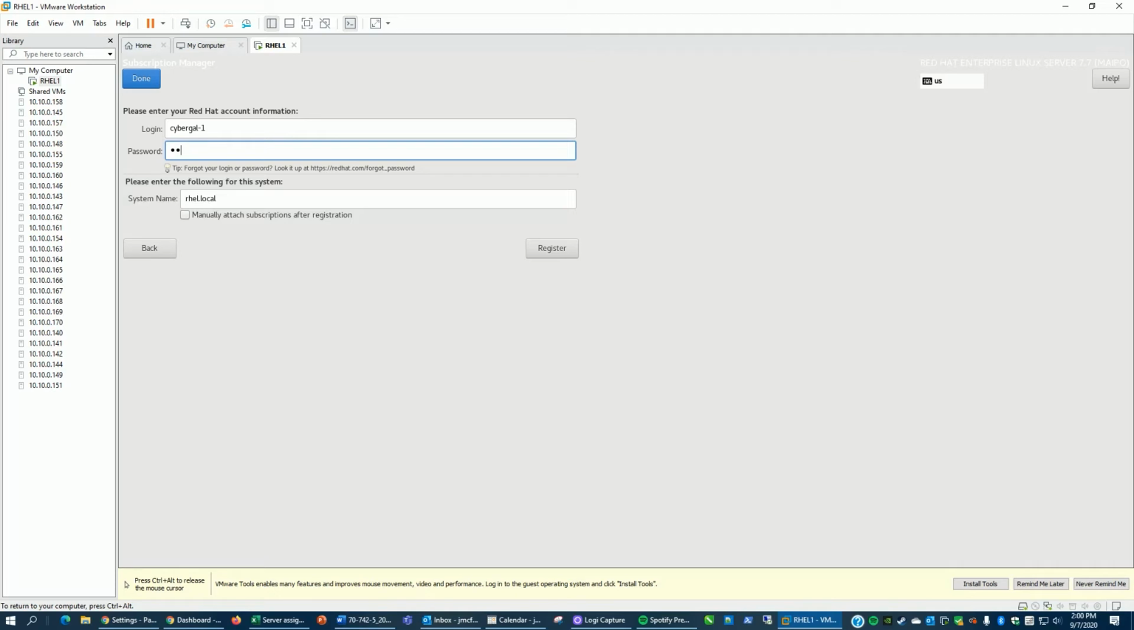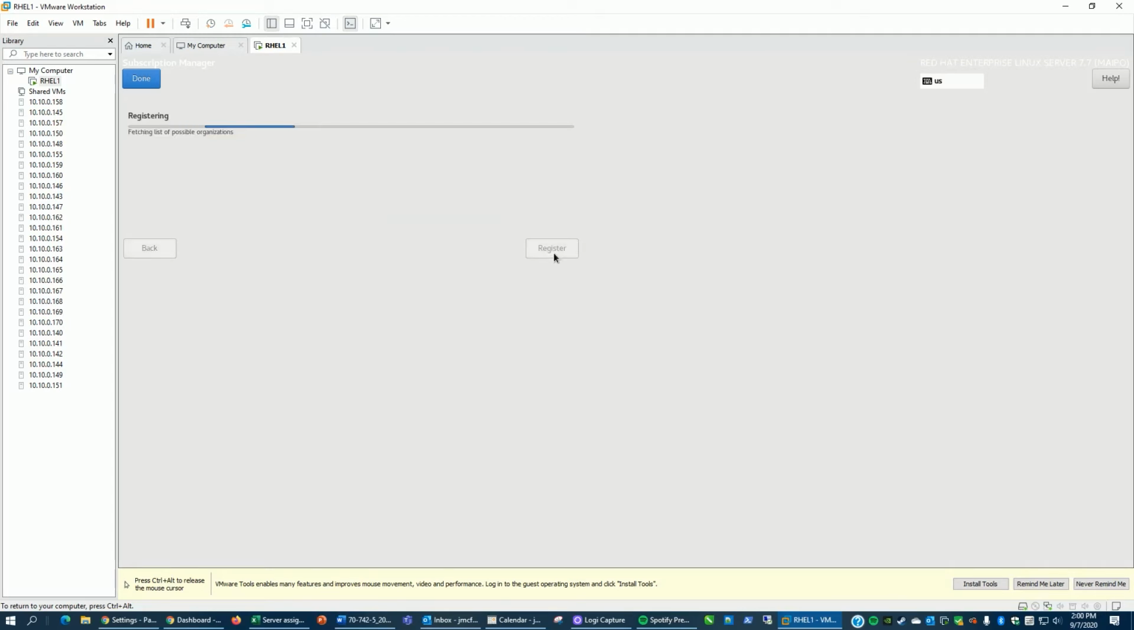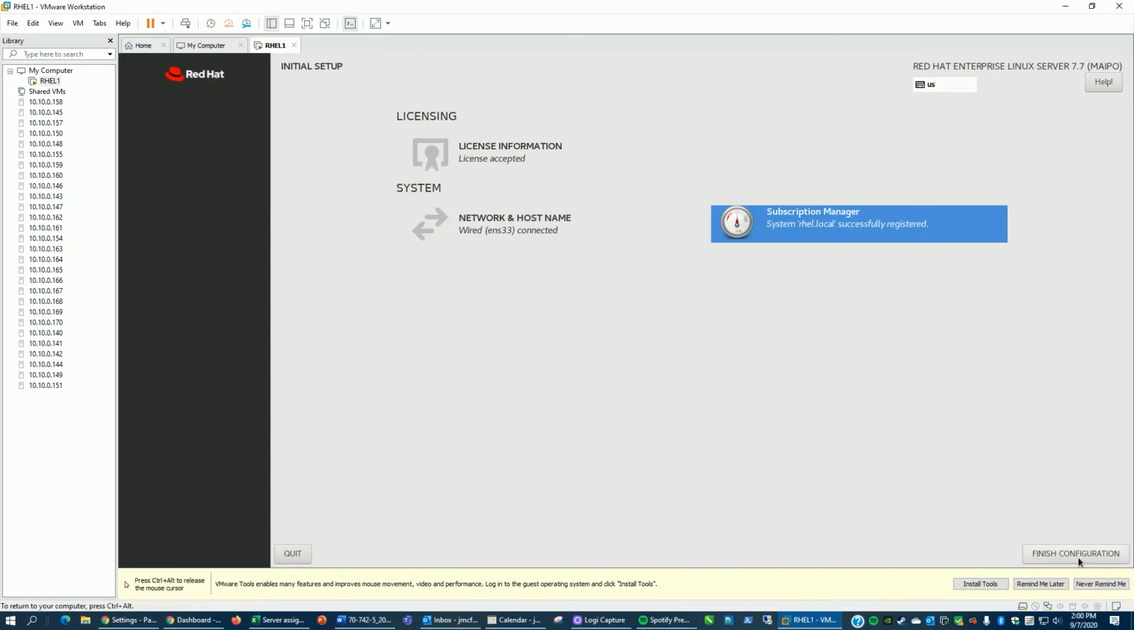So we add our password and select register. It's going to ping the Red Hat servers, make sure we have the ability to actually register a machine with our account. Okay, and then it shows that we have a physical 1 subscription, which means we can have unlimited virtual machines on that one physical box. And then it says registration is done. Now that we have that done, we can say finish configuration.